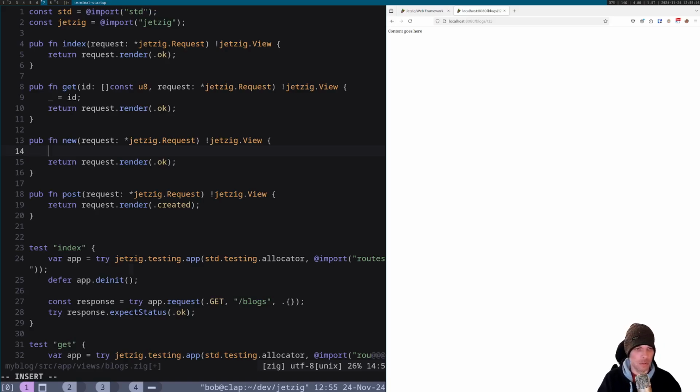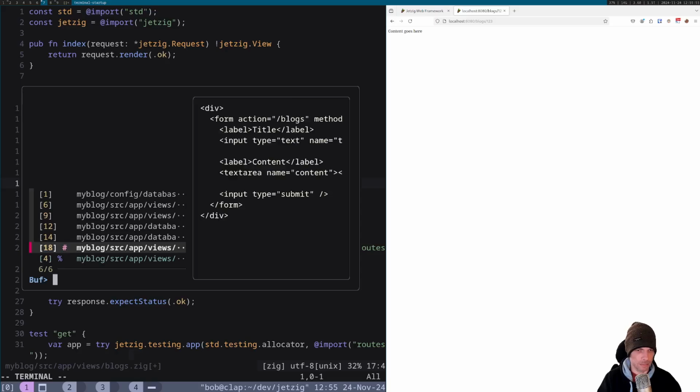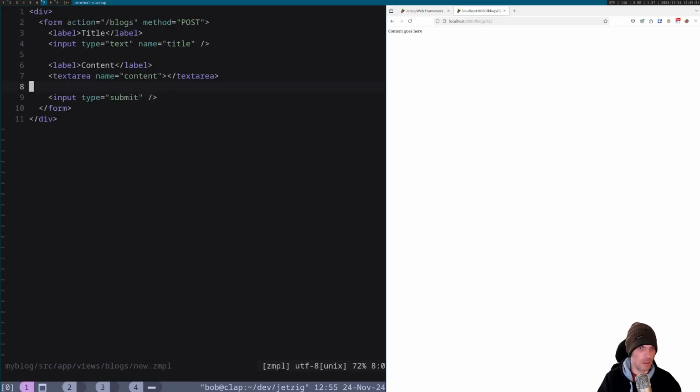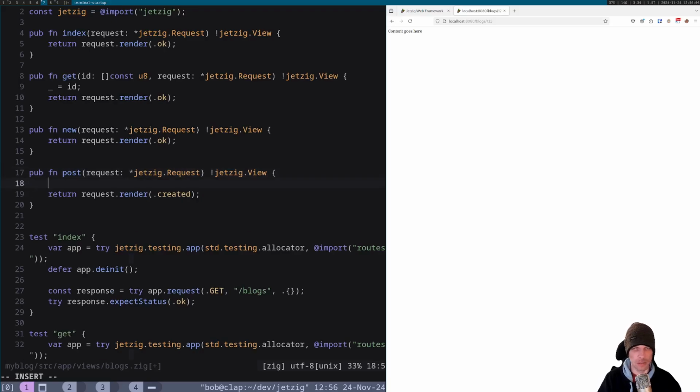Okay, so we'll first edit the post. So now that we've actually edited the new view, this is going to do a post to blogs. So this doesn't actually need to contain anything. This is just going to render the template. It's just basic HTML. But then in the post, we need to do some work here to actually create some stuff in the database. So first we'll create a query.